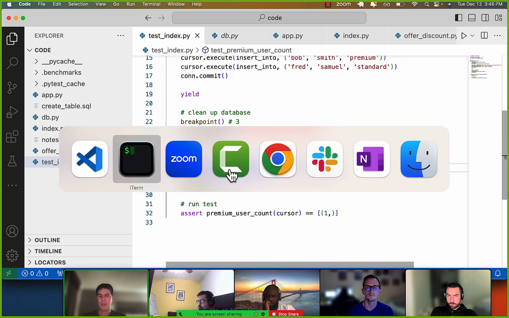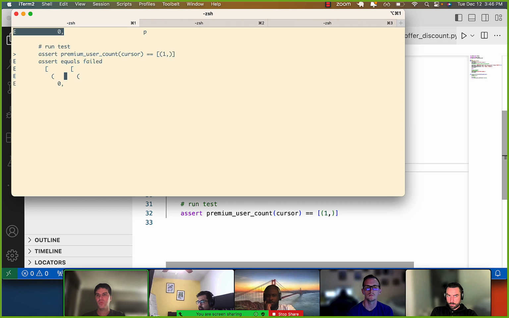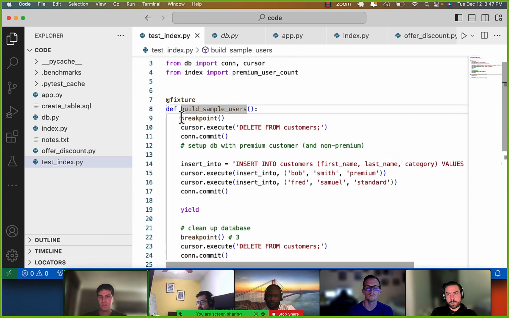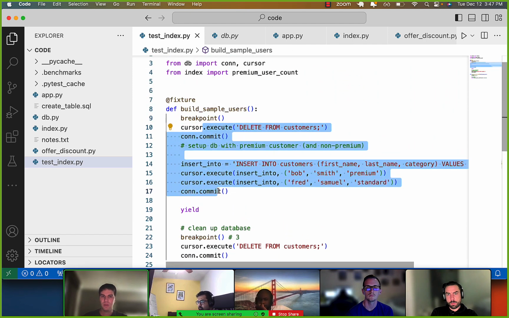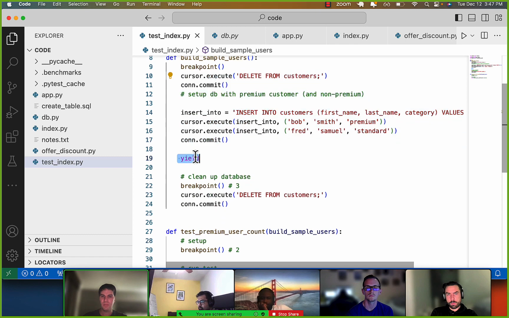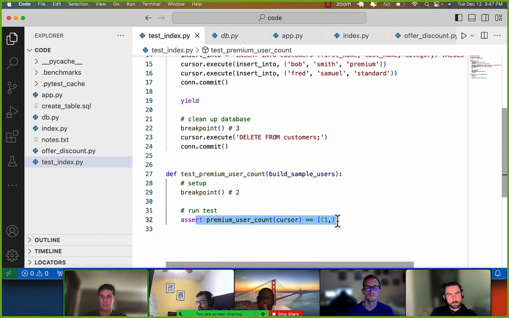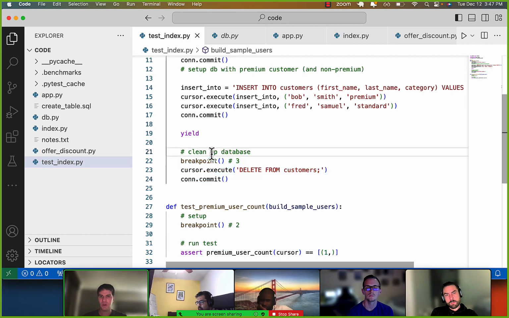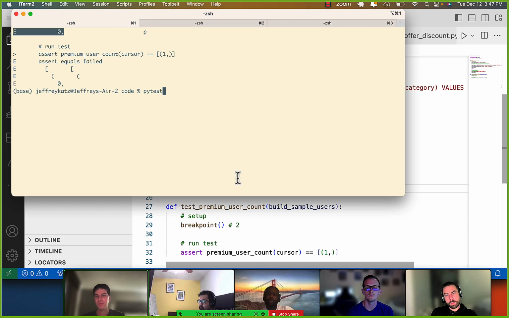So basically what happens is we're going to run pytest. Pytest is going to see this word test, right? That we need to run this test, but it will also see that this has a fixture. Once it sees the fixture, it will go to that first, hit the breakpoint, do the setup. Yield means continue on with the test it was about to run. So it'll run this assertion, and then it will finally go back to finishing this fixture up by deleting from customers. So let's see it.